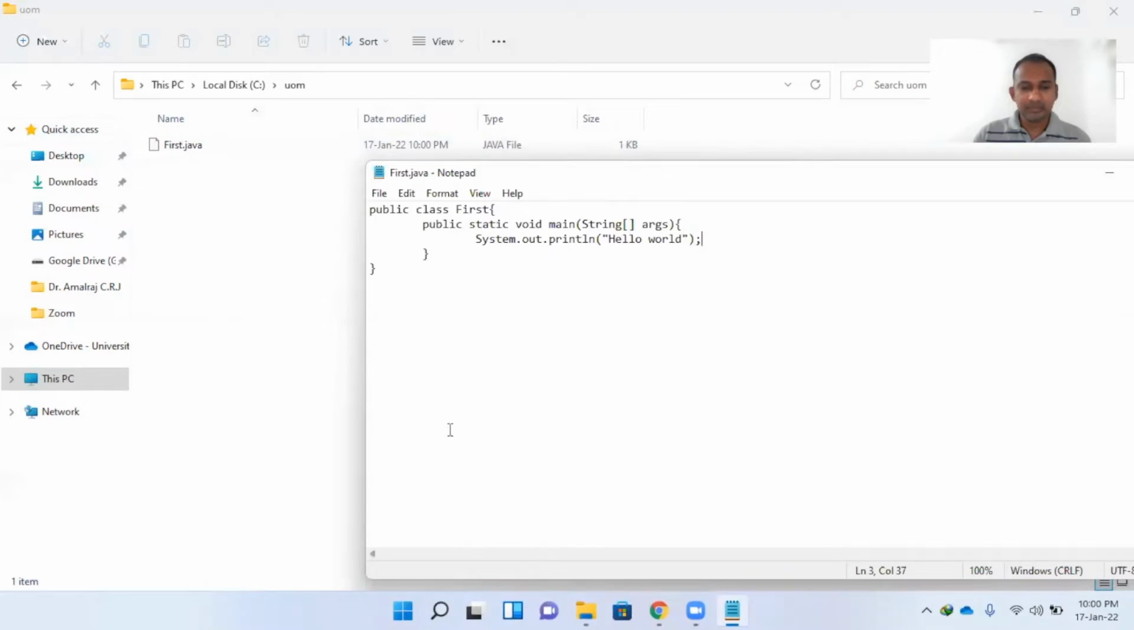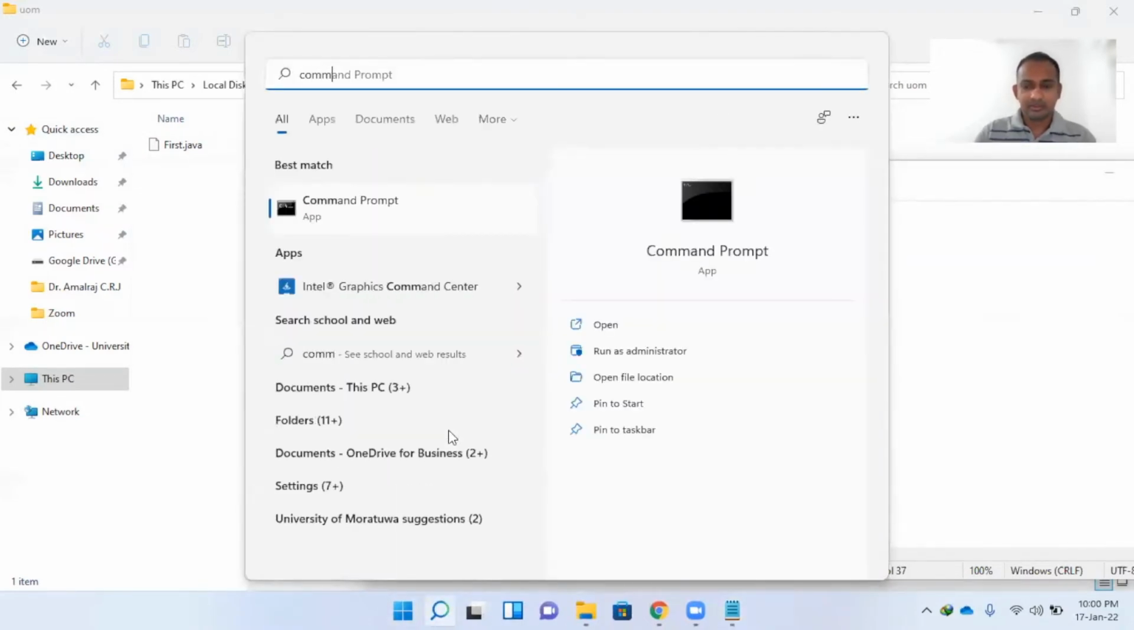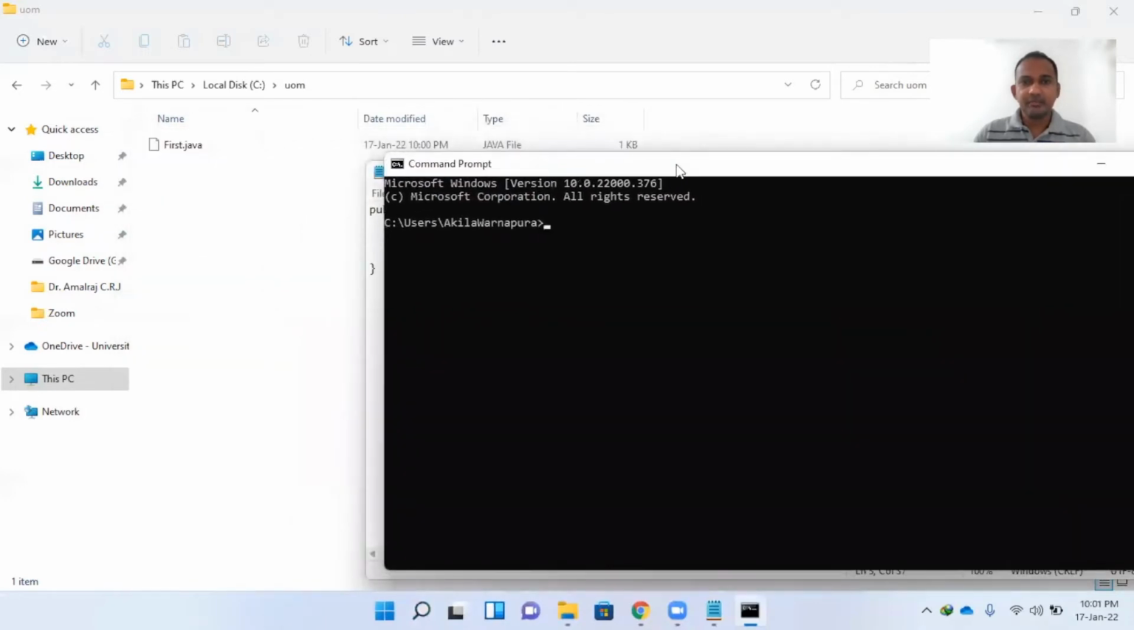Now I can go to the command prompt again. In the command prompt, currently you are in the users folder. You have to go to the UOM folder. First of all, you have to go back to the root of the C drive. How to go back to the C drive? You can use cd /. Now you are in the C drive. However, your file is inside this folder. Therefore, you have to change directory to the UOM. You can use change directory, that means cd, after that UOM. Now you are inside the UOM folder, and your file is there.